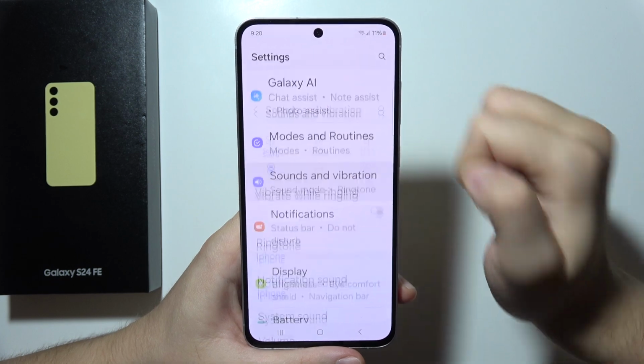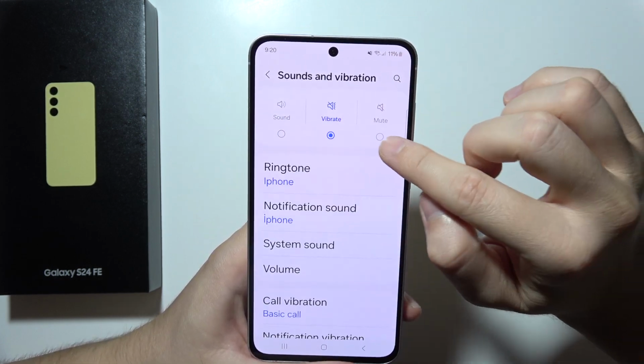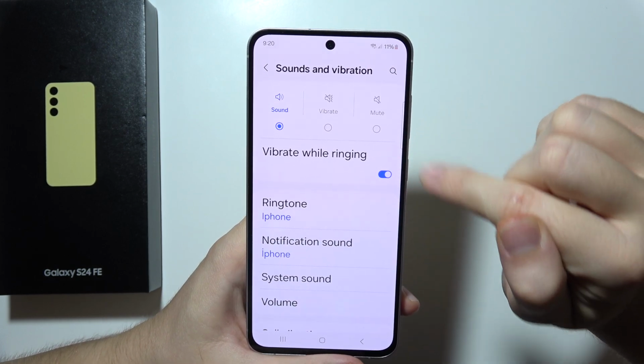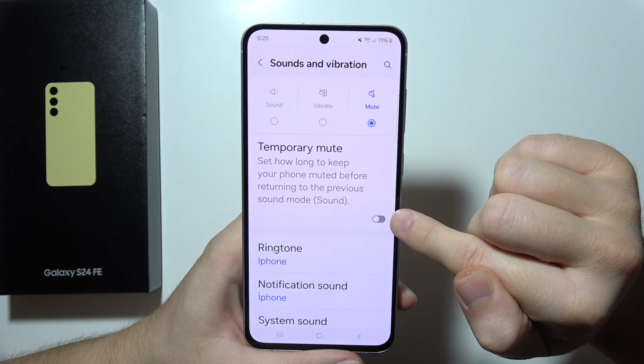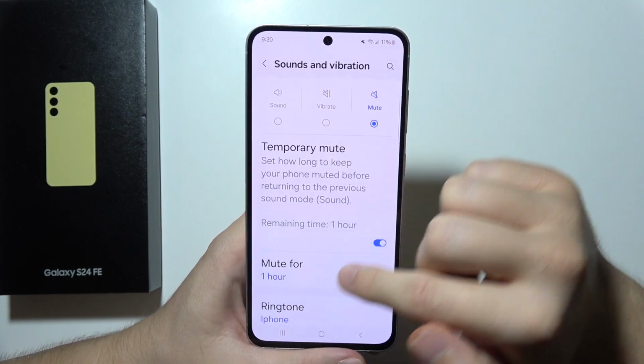So we can find them right here, and first of all we can change between the sound modes. We can get sound, vibrate and mute. When we are in sound, we can also enable vibrate while ringing. When we are in mute, we can temporarily mute. So basically we can set for how long our phone will be muted, just right here.